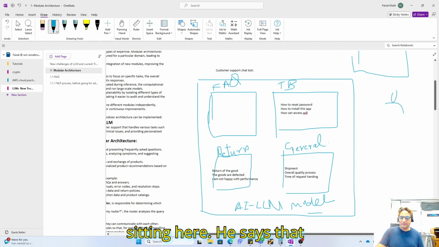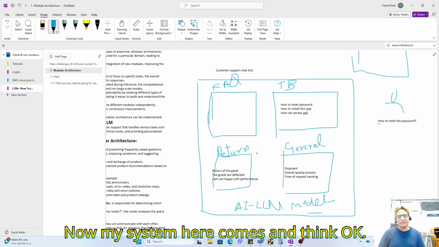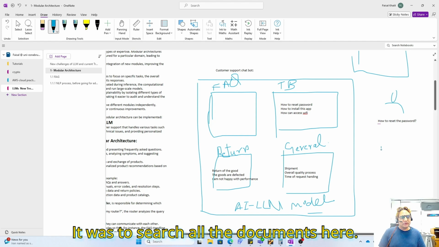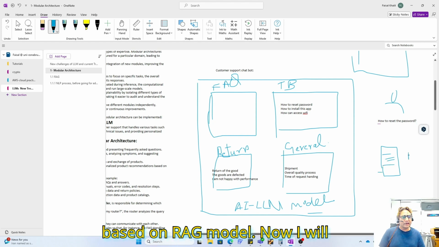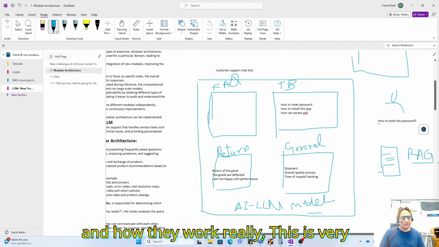He says, how to reset the password. Now my system comes and thinks, okay, it first searches all the documents here. For example, I have 10,000 documents here, based on the RAG model. I will shortly discuss what the RAG models are and how they really work.